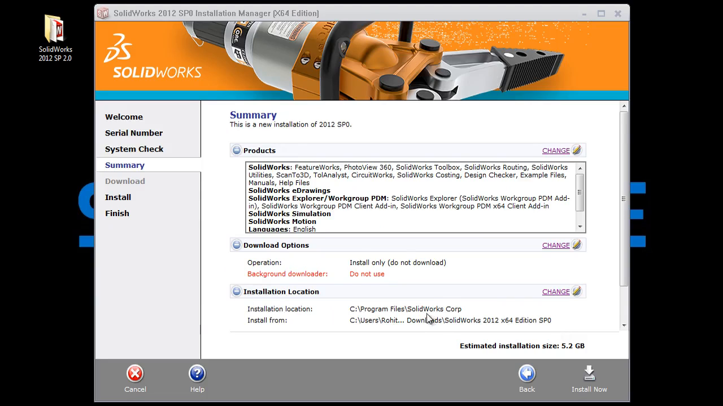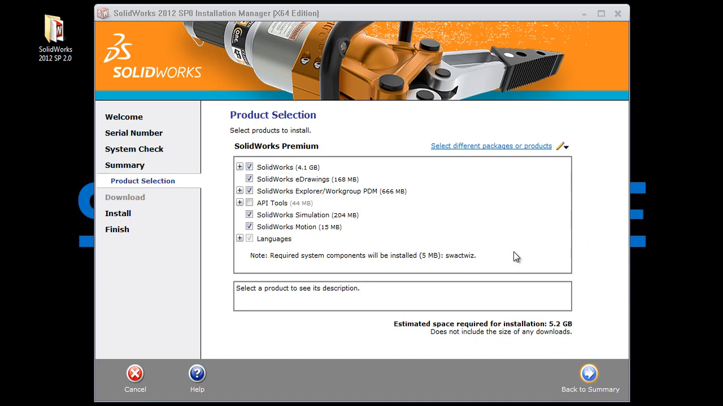And typically I'll leave the installation location alone. You could change this file if you want. And we can also come in and change what's being installed. So if you want to remove certain components, for example, if I didn't want to install simulation, I could remove this out. And once you're done with that, you can go back to the summary.